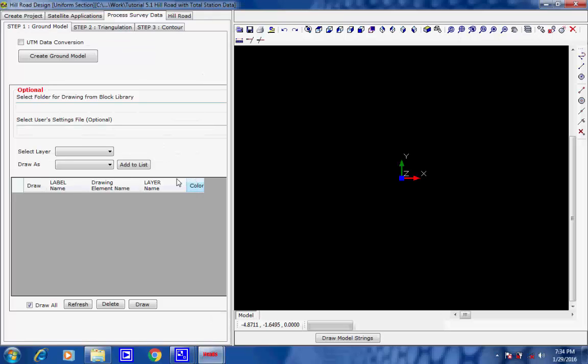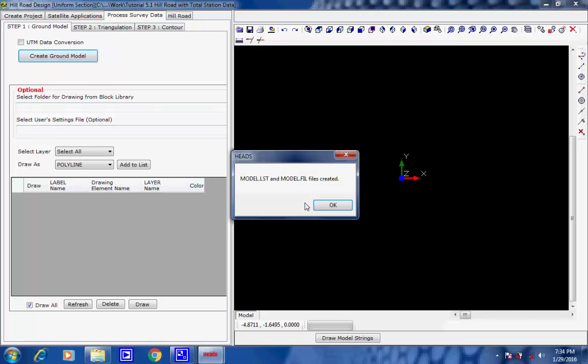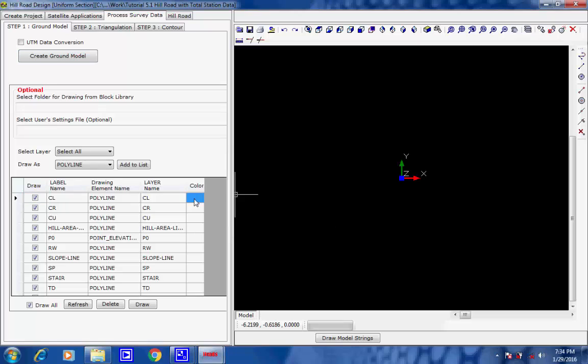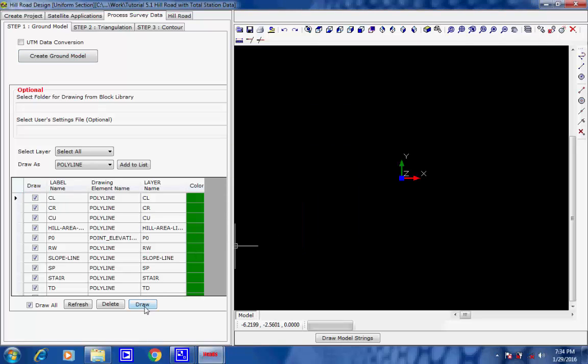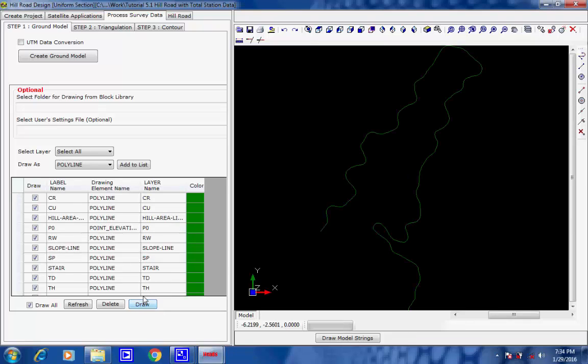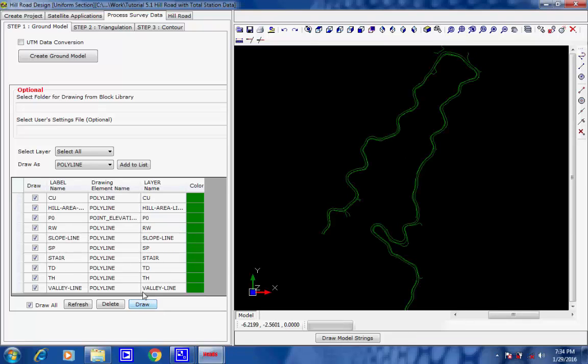Next, we select the tab Process Survey Data. The current page is for Step 1 Ground Model. UTM data conversion is not selected here. We click on button Create Ground Model. The list of all the survey features are displayed. We select the desired color and click on button Apply to All to draw the ground model for all features with the selected color.